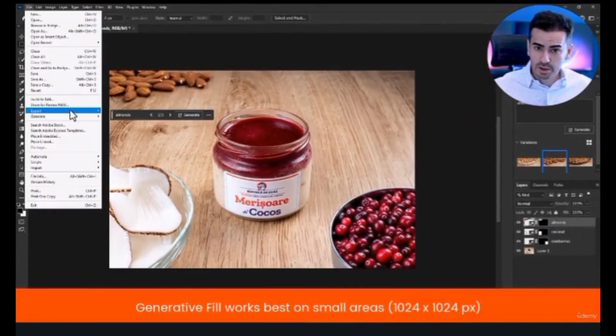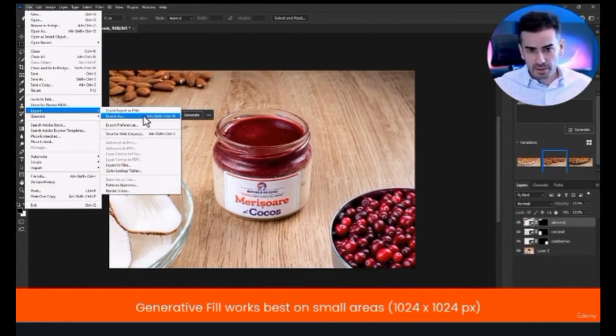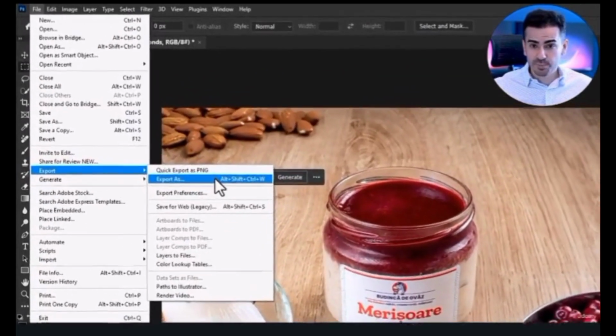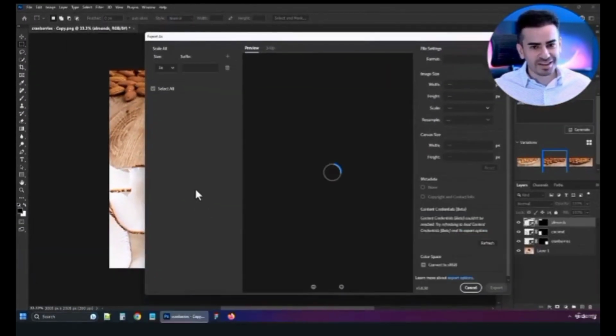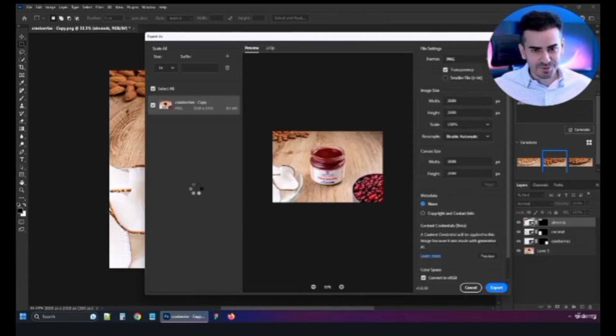Now to export our work, go to the top menu to File. From here go to Export, and then Export As. If you prefer the hotkey, that's all the modifier keys, Alt, Control, Shift, then finally W. That's a very long one, but you do get used to it. So all the keys, Alt, Control, Shift, and then W. Now from this new window, choose PNG and hit this button when you're ready.